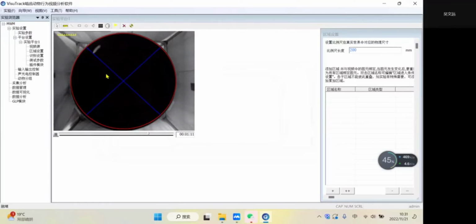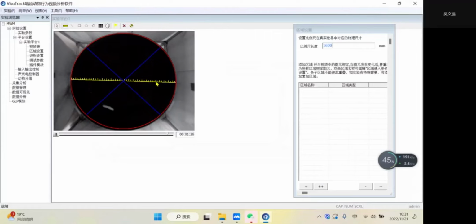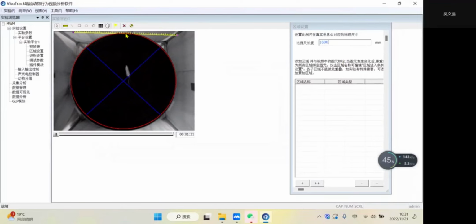Next, we will calibrate the camera scale. First, draw the diameter of the water maze. Generally, when doing rat testing, the diameter of our water maze is 1.6 meters, or 1600 millimeters. After setting it up, put the scale aside.